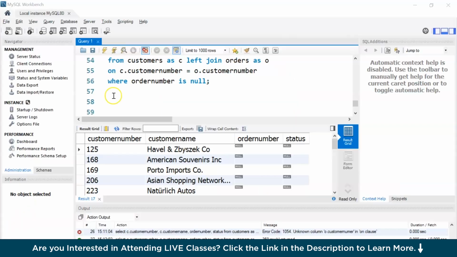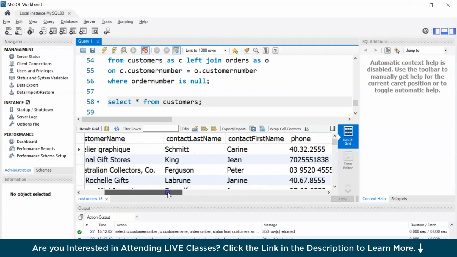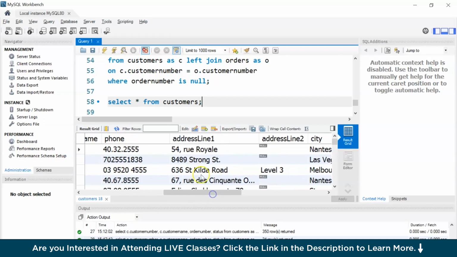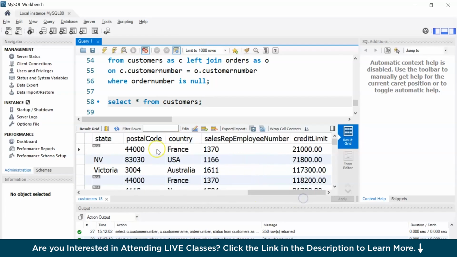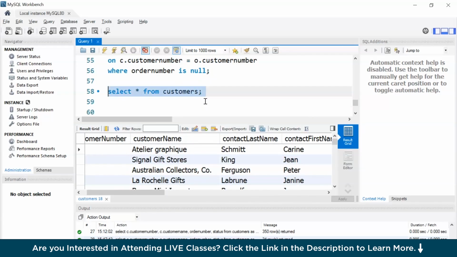Alright. Now to show how right join works, I'll be using two tables, that is customers and employees. So let's see the rows of data that are present in the customer table first. So I'll write select star from customers. Let's run it. So here you have the customer number, the customer name, then we have the phone number, the address of the customers. You also have the country to which the customer belongs to, the postal code, and the credit limit as well.